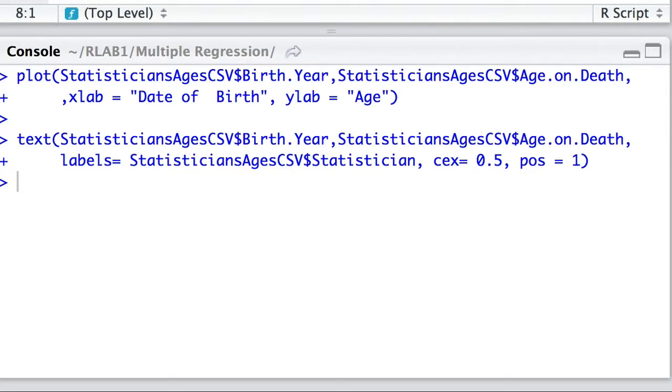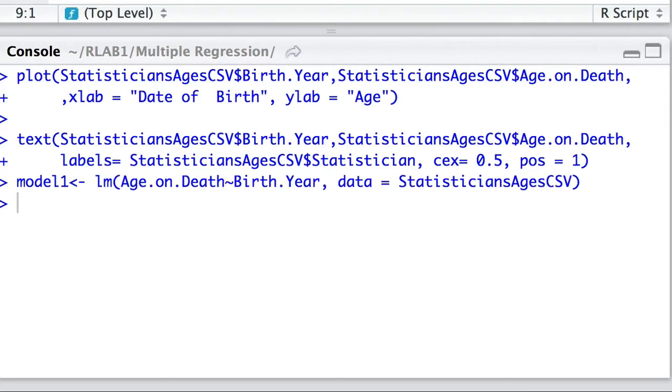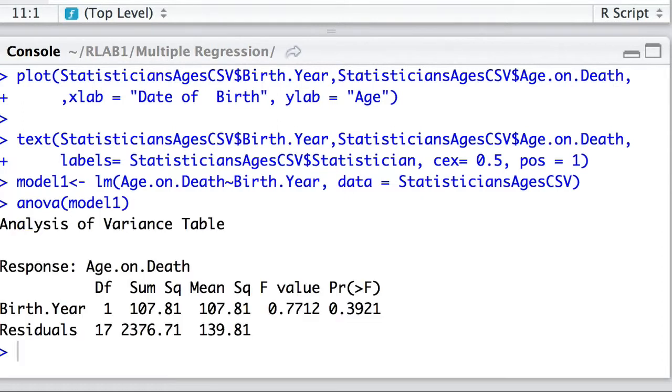So first of all, I'm going to fit a model, and it's going to be a simple linear regression model of the age of death, to see how it might depend on the birth year, the date of birth. Well, we fitted the model using the lm routine, and here is the analysis of variance associated with that model. And what we can see here is that there is no evidence to reject the null hypothesis that age and birth year are entirely independent of one another.